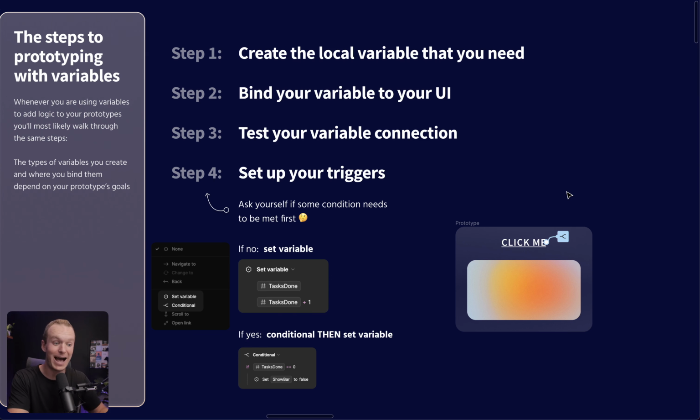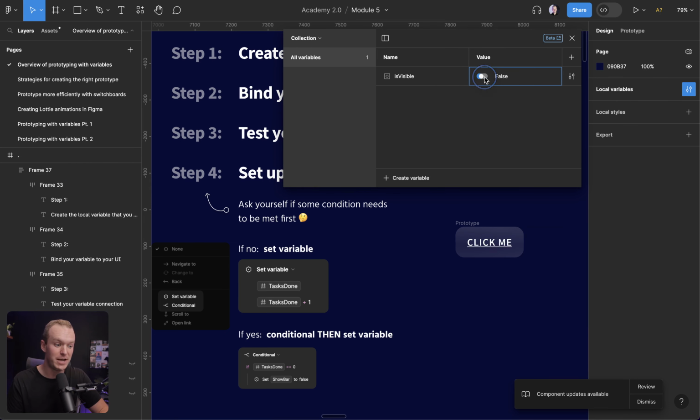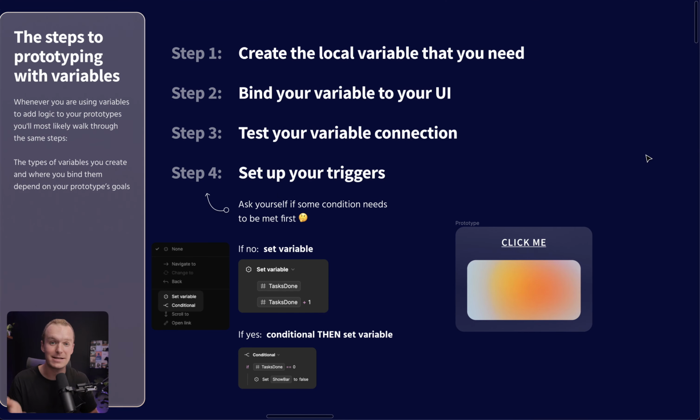Once you have it bound, I'm a big fan of step number 3, which is just test the connection. Can you open up this local variables and make a change to the default value and actually have it impact the UI? If yes, then perfect. Everything is set up correctly. Then the last step is to just set up those triggers where everything is ultimately going to end in at least one set variable. The question is, how many of those do you need? And then do you have to make sure that a condition is met where you actually need to wrap that set variable action in a larger conditional statement?